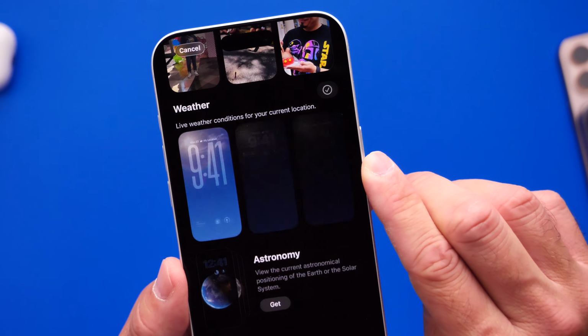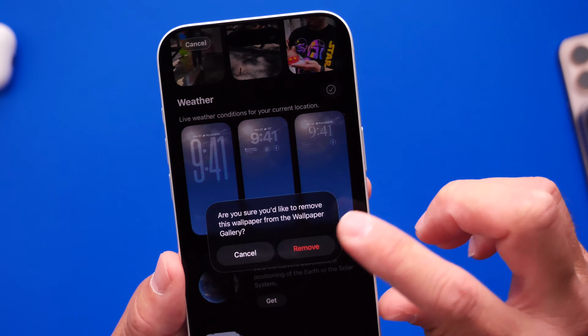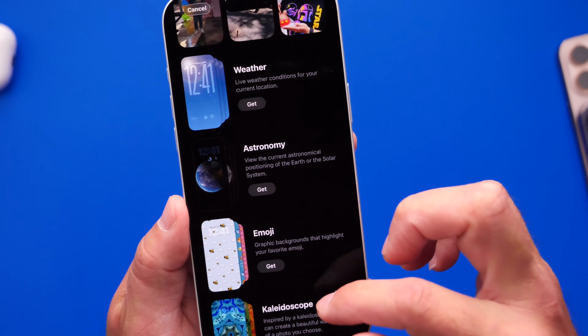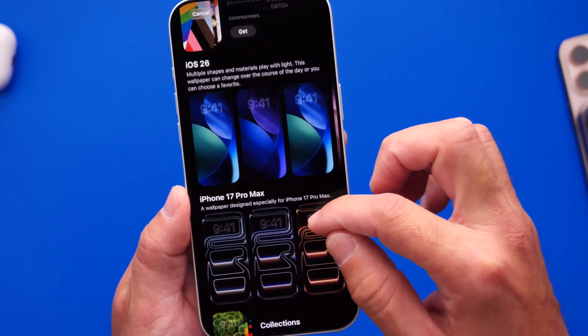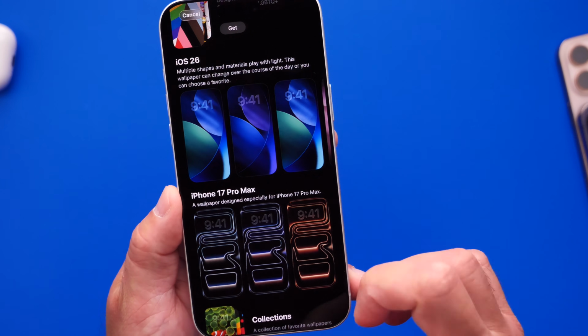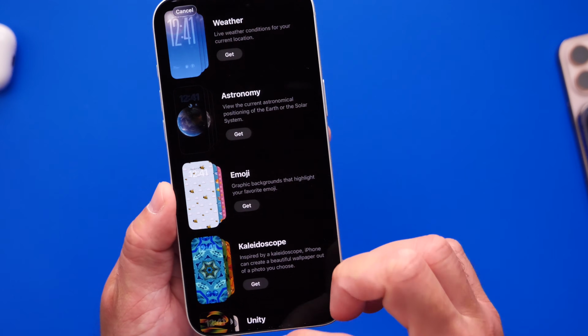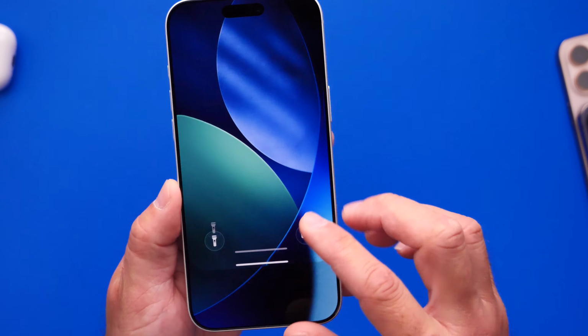And if you change your mind, you can actually remove it by tapping right here, and you can go ahead and remove that collection of wallpapers from your device. The only two sections that you can't download or remove are iOS 26 and the wallpapers for the iPhone that you currently own. But now you have all the collections right here, all the galleries for different wallpaper categories, which can be downloaded and removed from your iPhone.